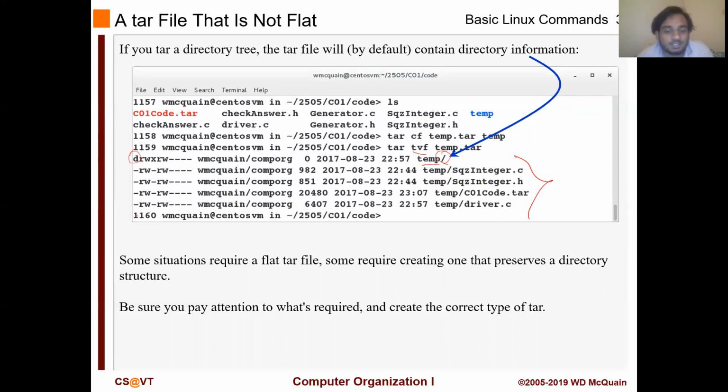In the assignments, we will sometimes specify that the tar file has to be flat. So make sure you're paying attention over here. If we specify that the tar file has to be flat, make sure it's flat. Make sure it doesn't have any sort of directory inside of it. Otherwise, the autograder will fail.